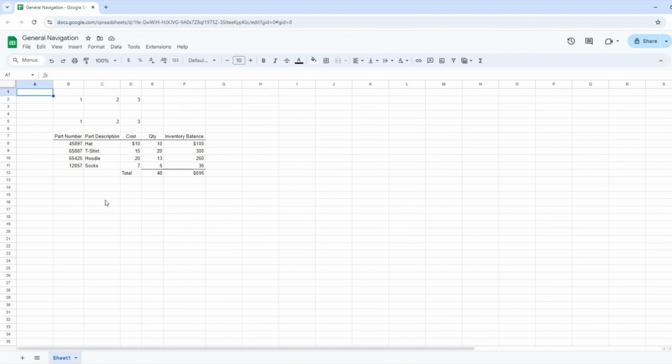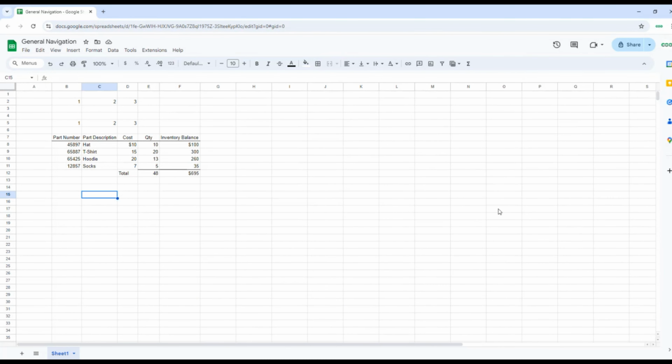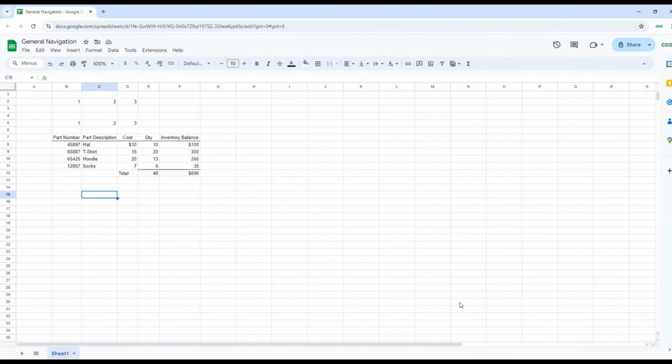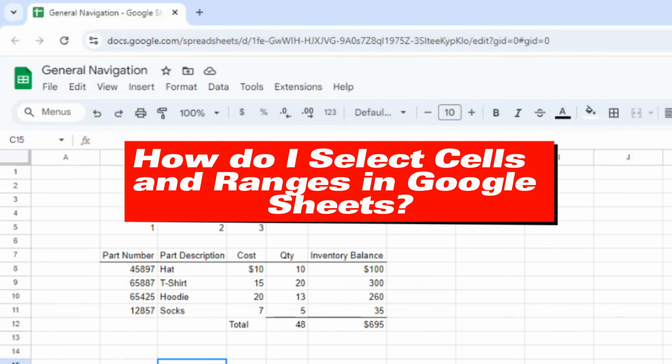But there is one more way to move around Google Sheets. On the bottom and right side of the sheet are scroll bars. Using the scroll bars, you can move up and down, left and right to view the page. How do I select cells and ranges in Google Sheets?